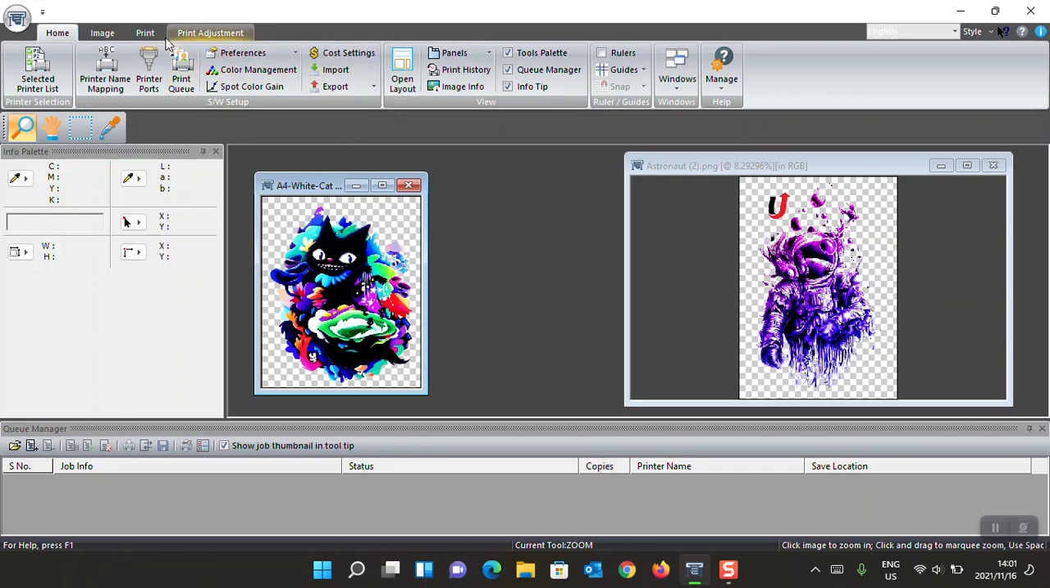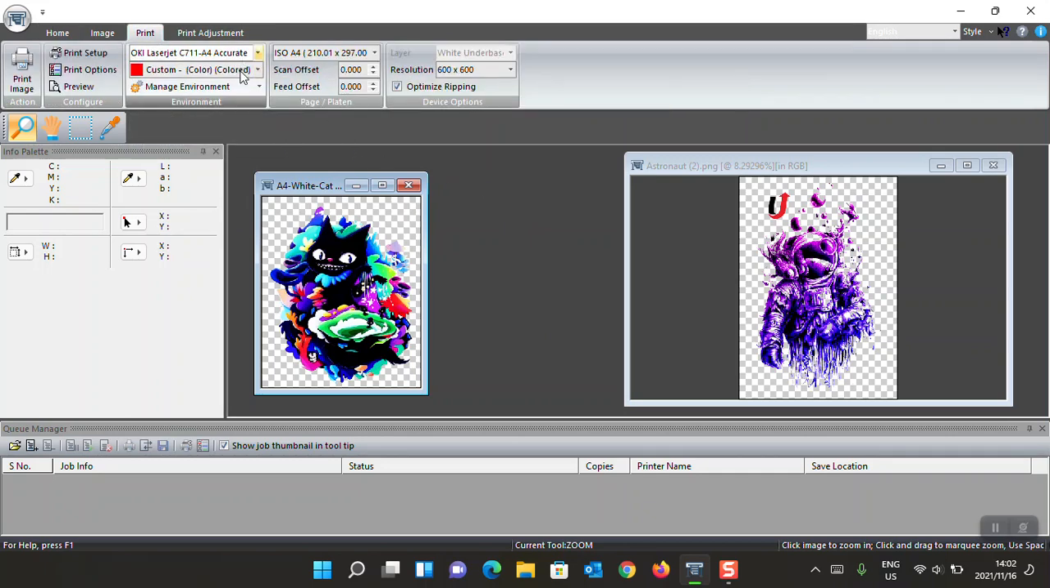All right, next thing is your environment. Now, very important, guys, if you're not getting the right colors, it's because your environment is wrong or you haven't selected it. So environment will have custom over here. It'll just say custom at this top bar. You can only change your environment in here.